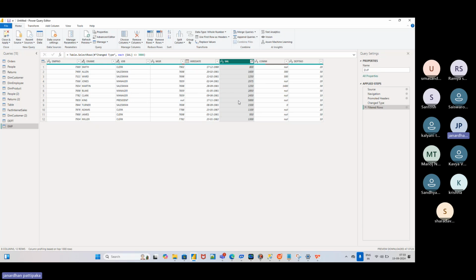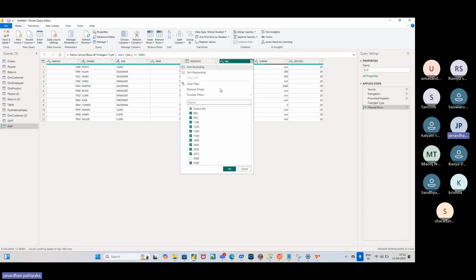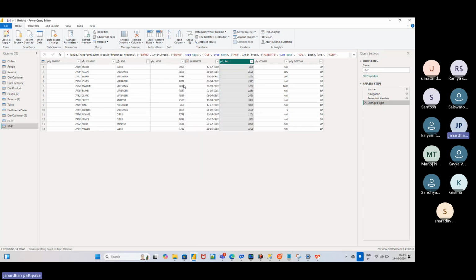So which filter have we used here? We used the one called does not equal to. That means it will exclude the number which you give. Okay. Now I am removing this filter, clear filter.